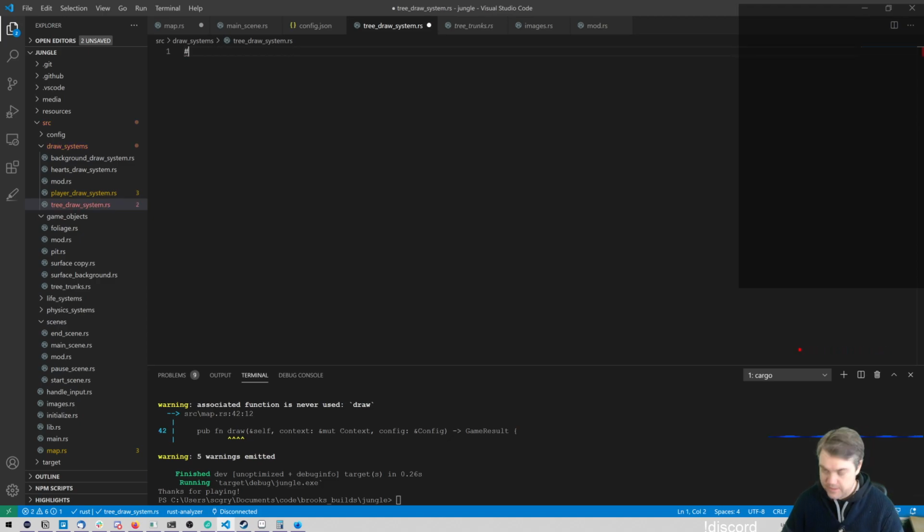I don't even know if we need a full test for this. So we'll do a struct to draw system. Do we even need to store anything here? I don't know if we do. I'll leave it like that just in case we want to in the future. Implement tree draw system.